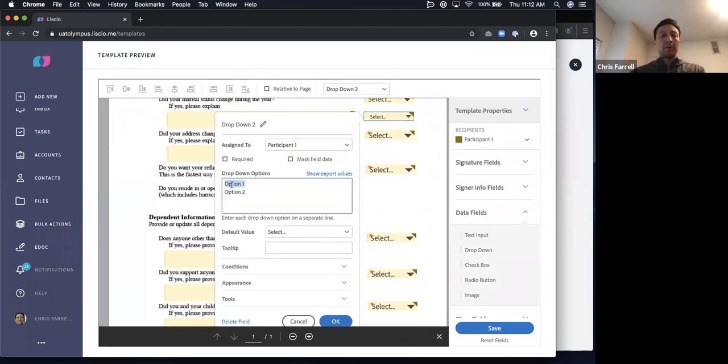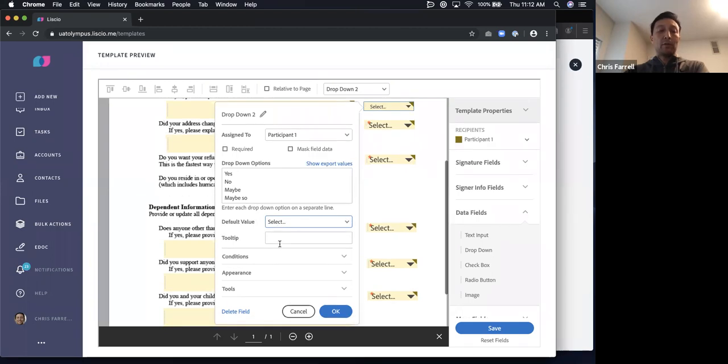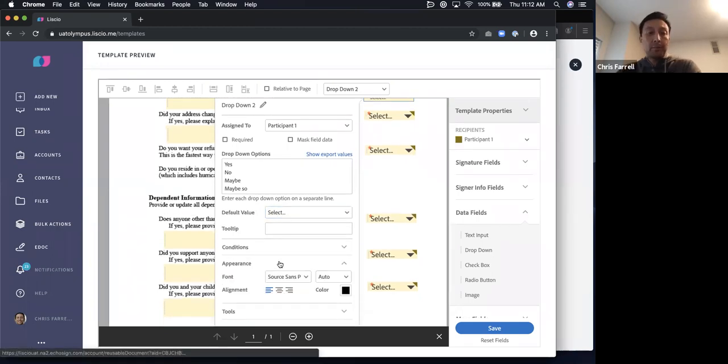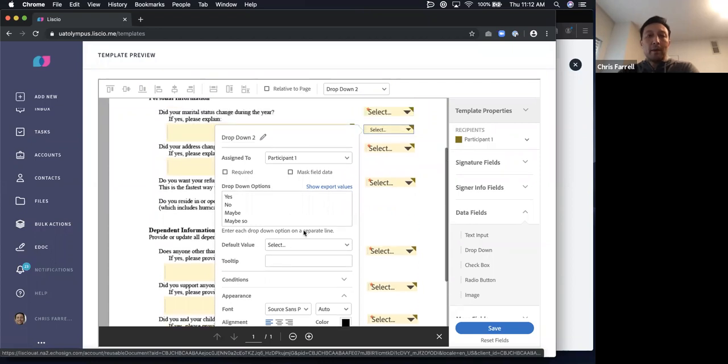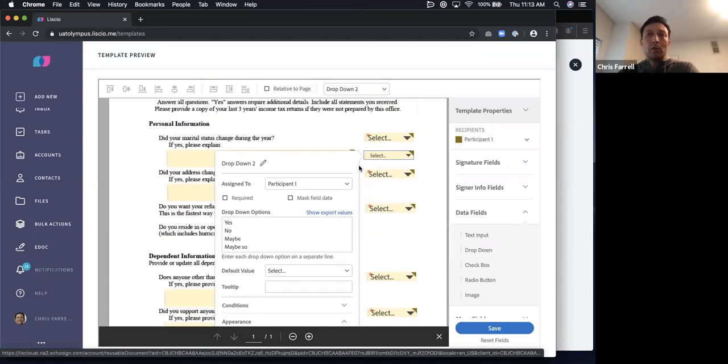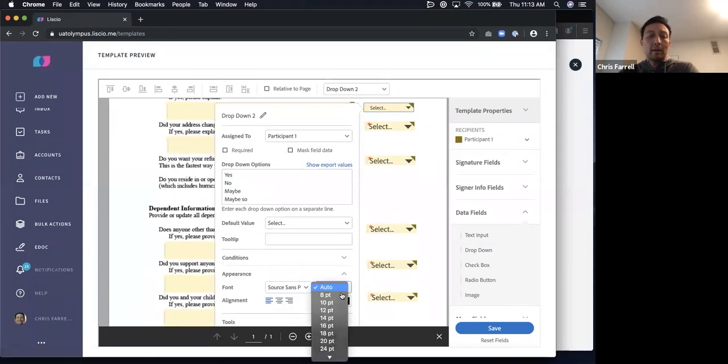And you can put your options in here. I can put in yes, I can put in no, I can put in maybe, I can put in maybe so, okay? I can make the default value any of those. So all you have to do is separate these things with the carriage return, and there's your bit. You can select the default value and so forth. I can change the appearance. So in this case, in my mind, when you're reviewing these things, you want this to be a little more prominent. So I made the font size 14, made it a little bit larger.